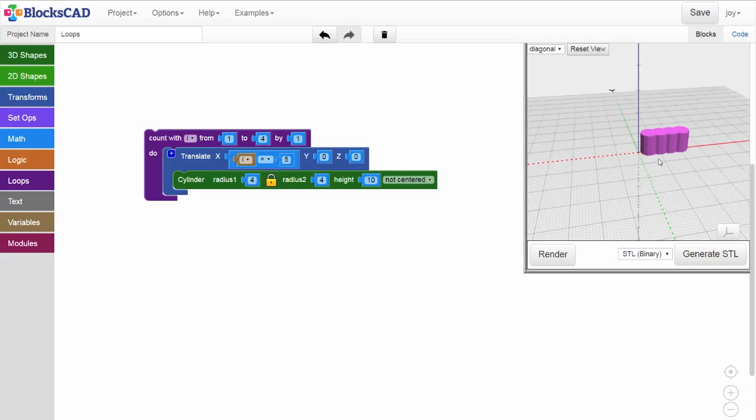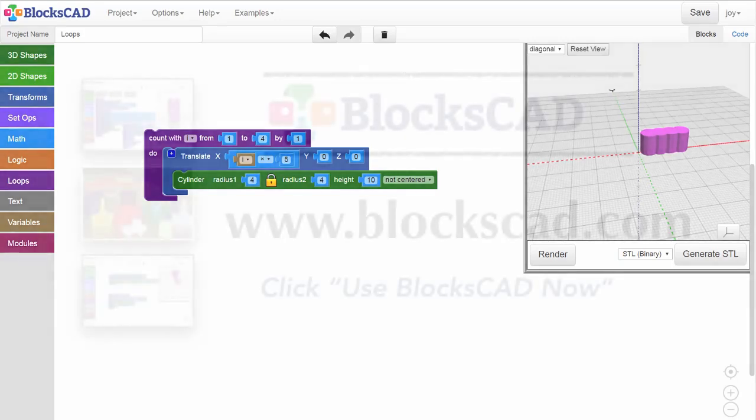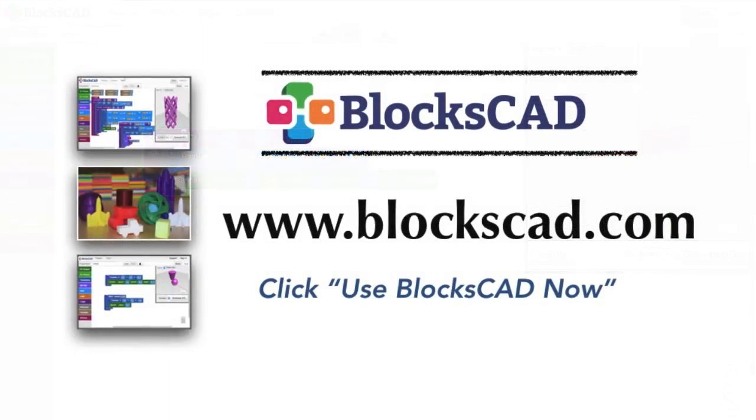Now you can see how using loops in BlocksCAD can help us make a line of evenly spaced objects, while making it very easy to change the number of objects in the line and the spacing of those objects.